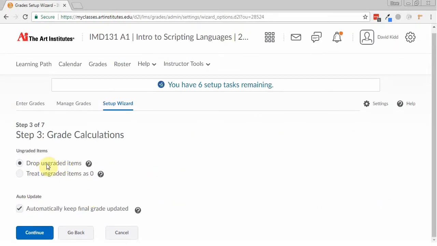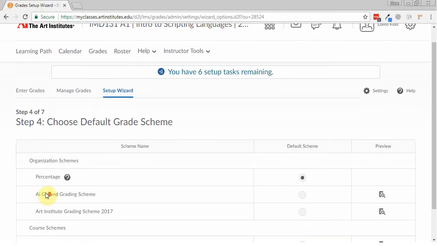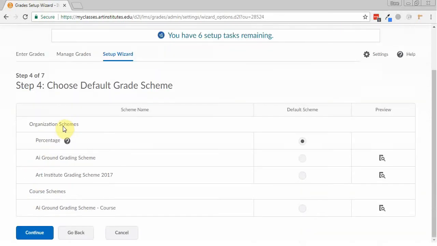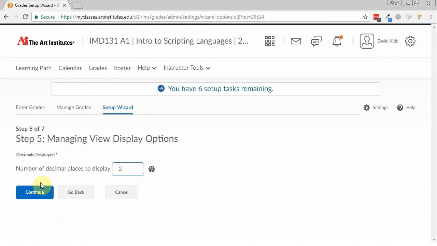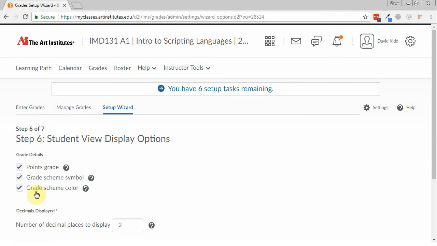I choose to drop ungraded, but I'm going to automatically keep the final grade updated for sure. So as I put in more grades, it will automatically update that, and you want to make sure that's checked as well. I've been using the percentage organization scheme. Whether that's good or not, I don't know, but that's the one I've been using, and it's been working the way I want it to. So I hit Continue. The 2 decimal places is fine.